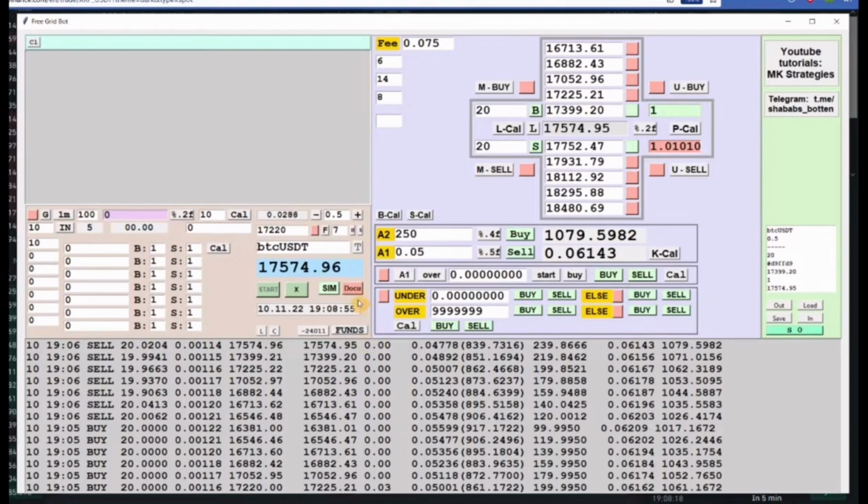Then you have a docu button here. As soon as the trades are made, you get information from the request and the response. If you don't necessarily want to watch that and only want the most necessary messages, you can switch the docu to red. Then you only get the most important information displayed.